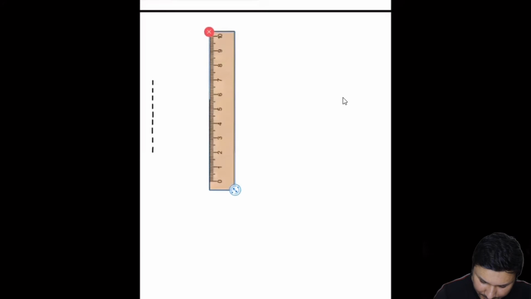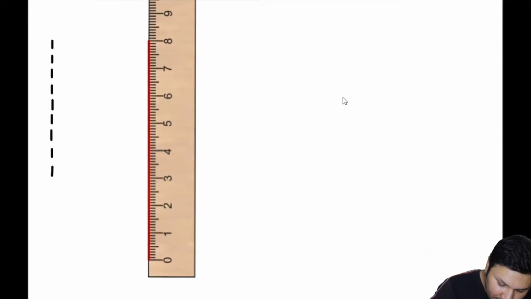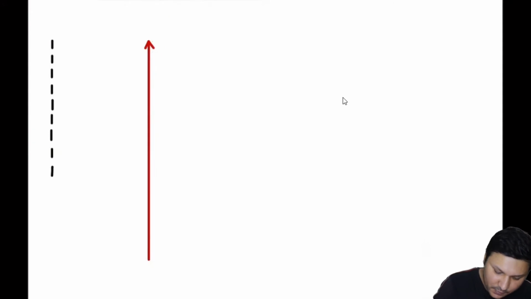So I'll draw a vector of 4 meter per second, but first let me bring a ruler. And according to this ruler, four meter per second is represented by 8 centimeters. So 0, 1 centimeter, 2, 3, 4, 5, 6, 7, 8. And I will draw an arrowhead for this vector. Okay. Now, I'll replace this ruler and I will label this vector as 4 meter per second.